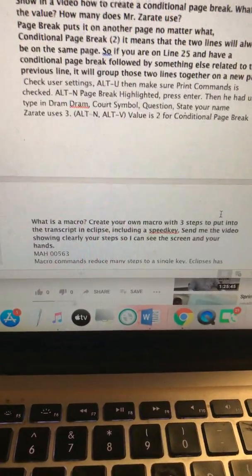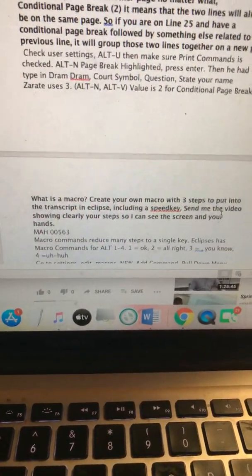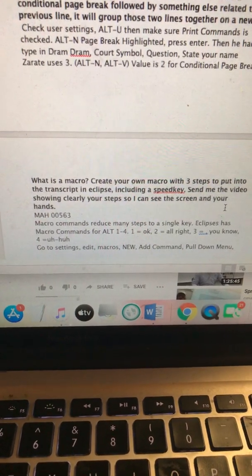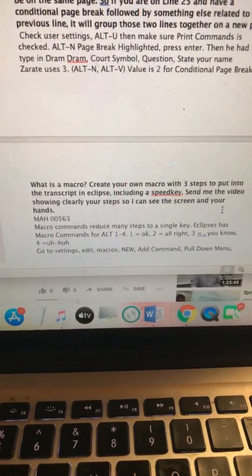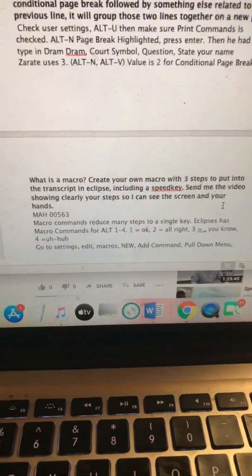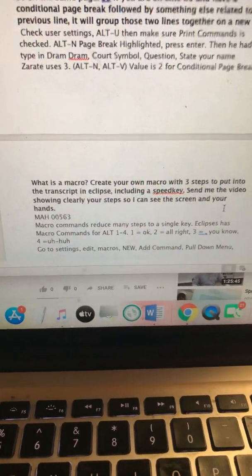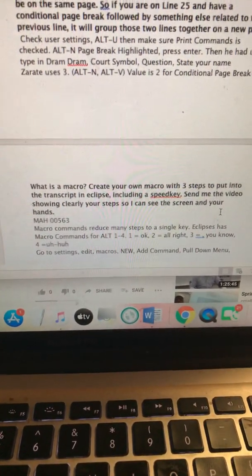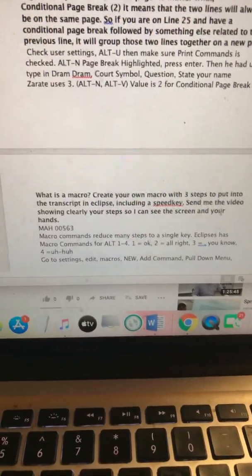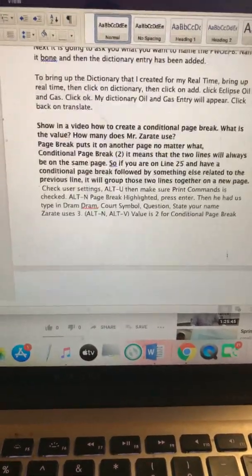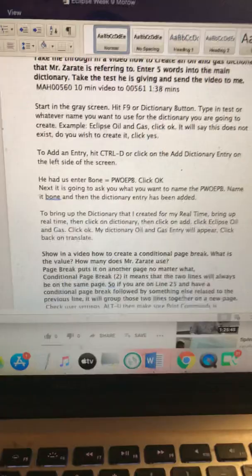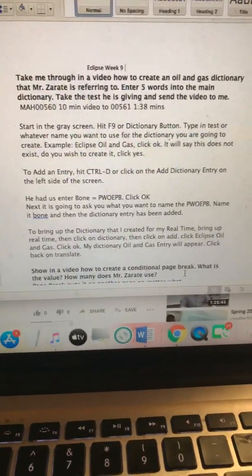And then finally, we're going to go over a macro, and this asks to create our own macro. I'm not going to do that yet. That's a little bit too advanced, but we do have macro commands already in our system, and I will show you how to access those. Let's go back up.